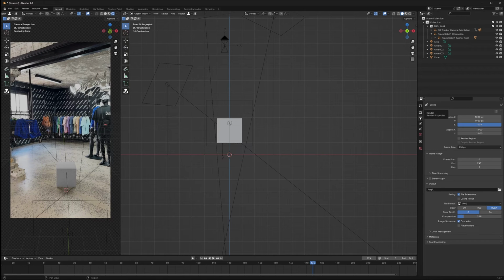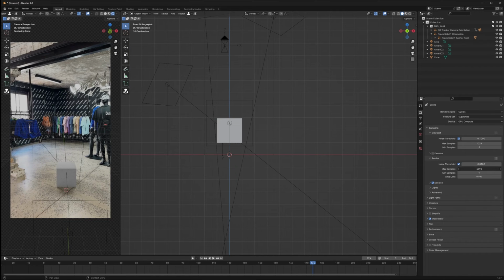So let's go to our render settings. Now, because it is done on a phone and not a high quality camera, I normally like to render out quite low. So I'll choose around 100 max samples. And because we have motion blur on, it doesn't affect it too crazy. It looks pretty realistic and it kind of fits that phone look.